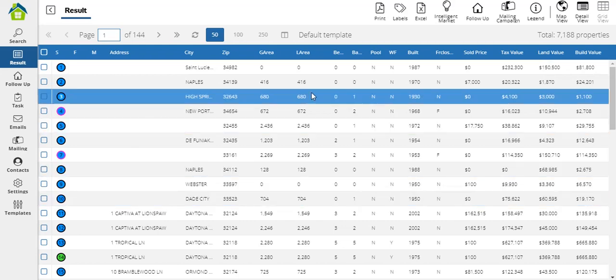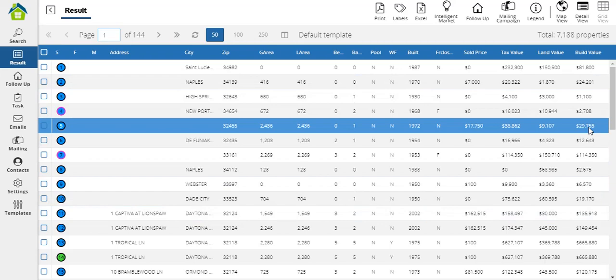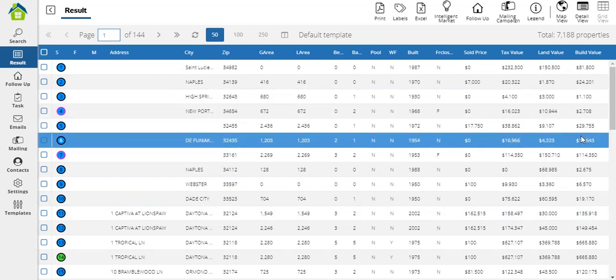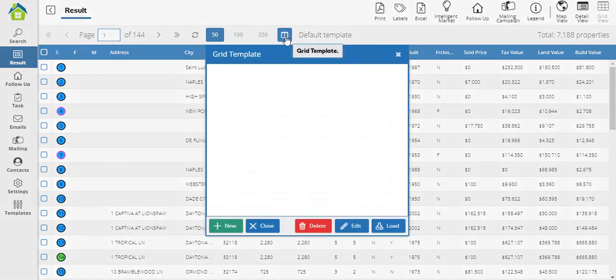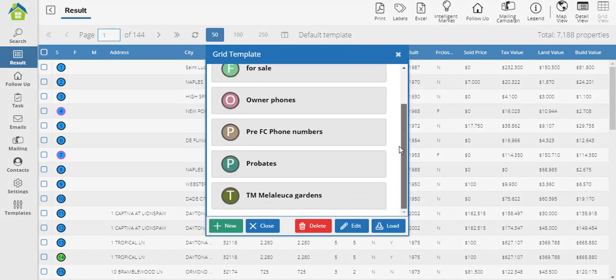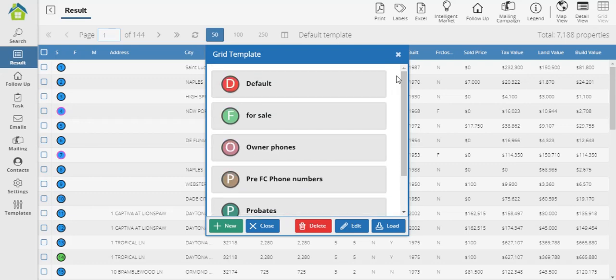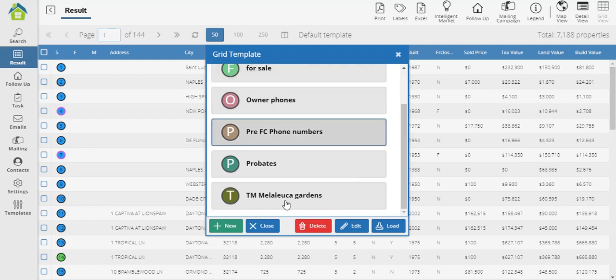But let's say that we want a whole different section, a whole different set of options for our columns. We can change what we see on the grid by going to this button here that says Grid Templates. Once I click on that button, I'll see all the templates I already have saved. This is the default template, the one we saw when we began. In order to create a new template, we're going to go to the bottom left and click on New.